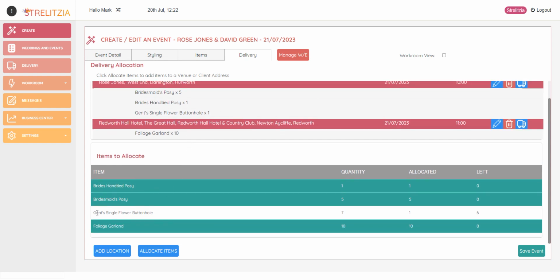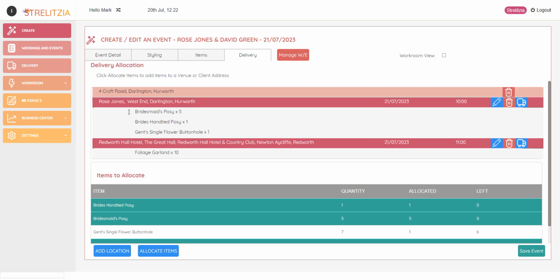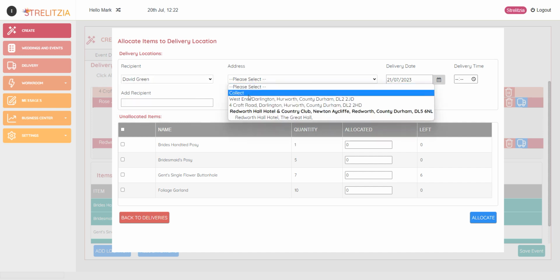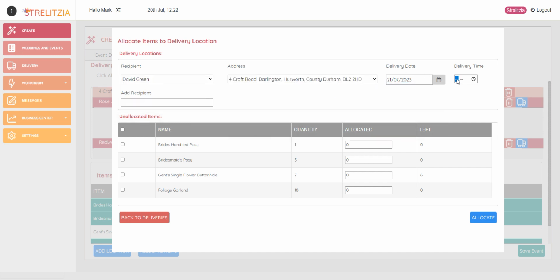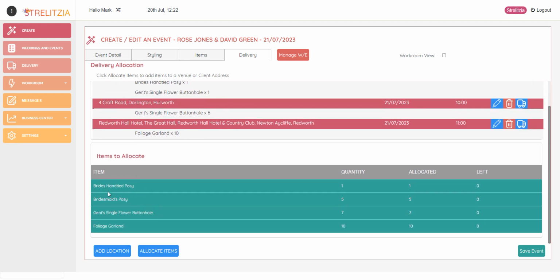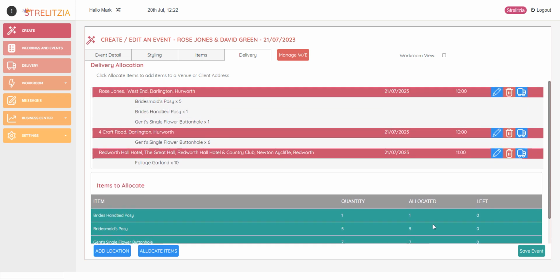Okay, and then last but not least, I'm going to allocate the rest of the buttonholes to Forecroft Road. So allocate items, these are going to David Green at Forecroft Road. And select the gents flowers buttonhole. So I've selected that because I want the rest of them to go so it knows I've got 6 left. And then I'm going to allocate. Okay, so I've now got my list of delivery locations with the items that are going to each place, and you can see underneath all of these lines have turned green, meaning that everything's allocated and nothing's been left.